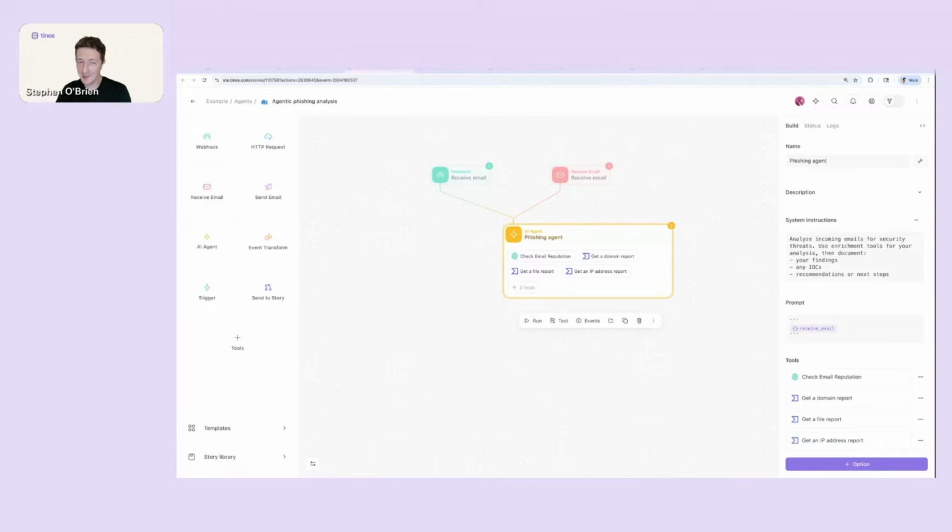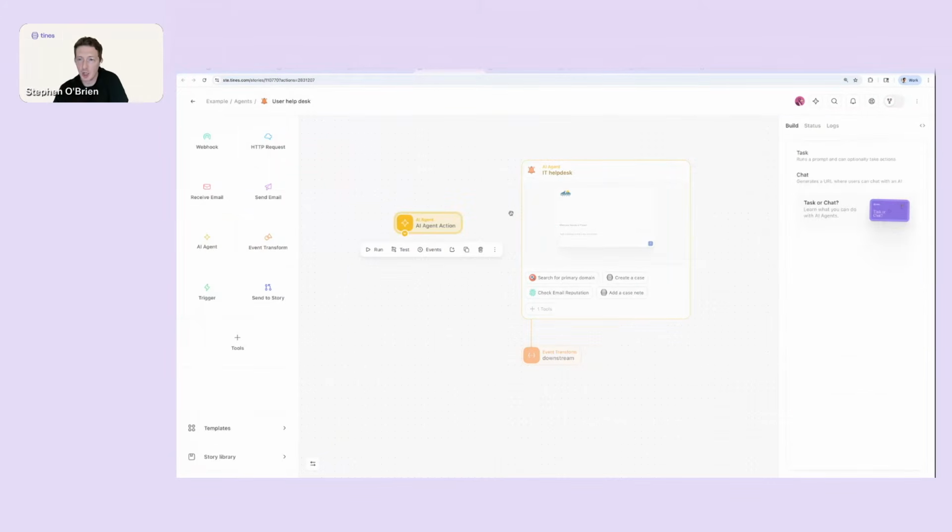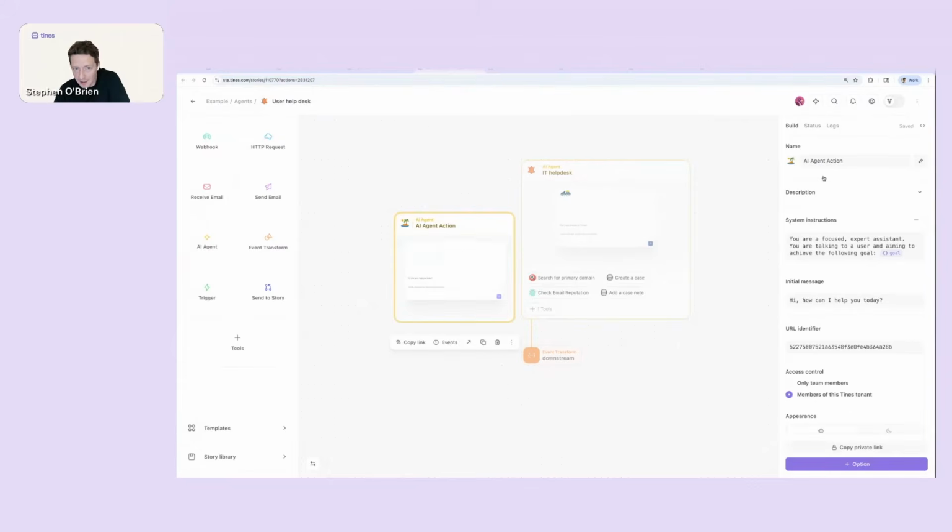Okay, we lost a bit of time, so I'm going to try and speed up a bit. I'm going to show you just very briefly an example of the chat agent. So again, when you drag on one of these AI agents, you can pick between task or chat mode. When I pick chat, it turns into something like a Times page. This becomes a web page that I can distribute to end users of various types, and I can configure.